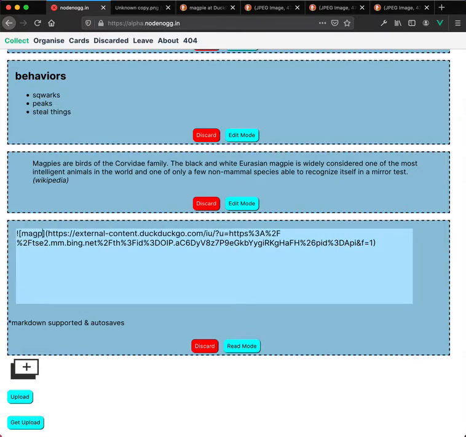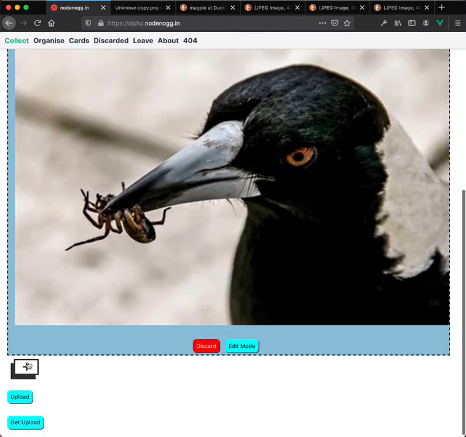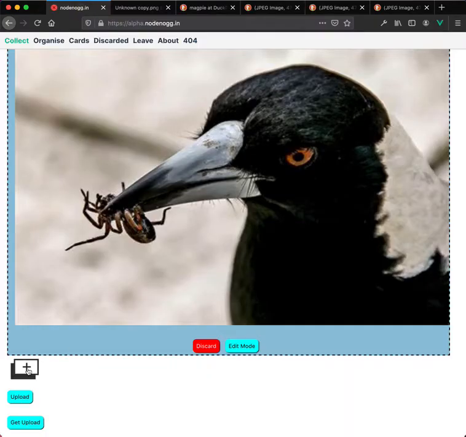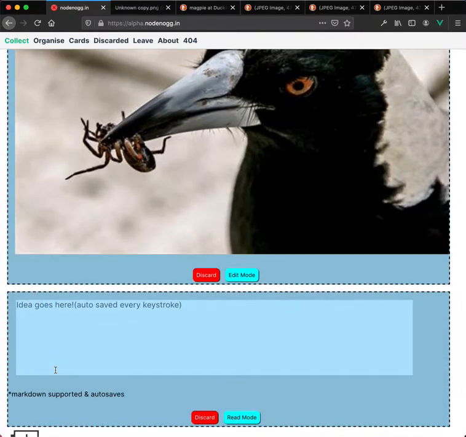So I can change the alt text to be magpie eating a bug, close up photo. There we go. Okay, let's add a couple more images because I've got some. So here's another one. Copy that. New node.